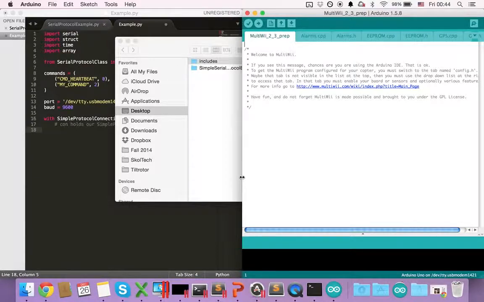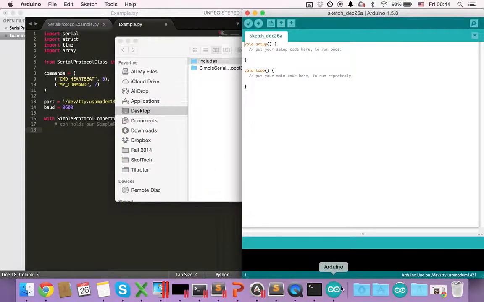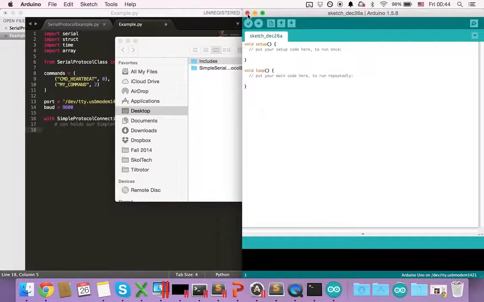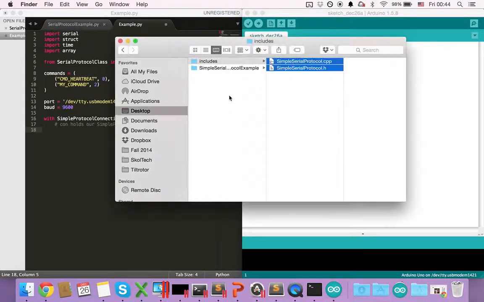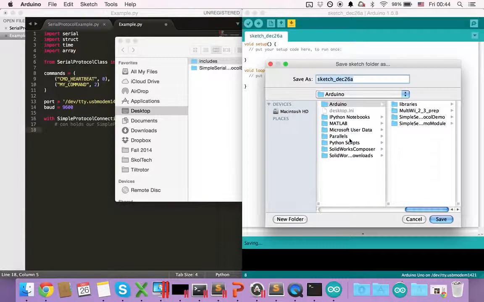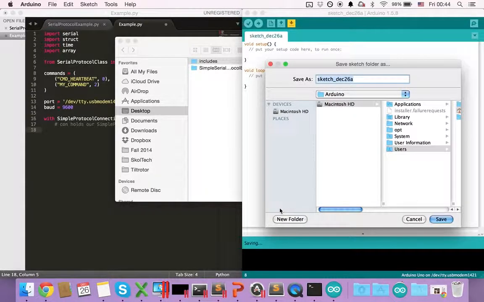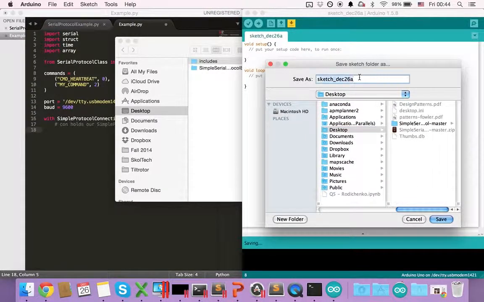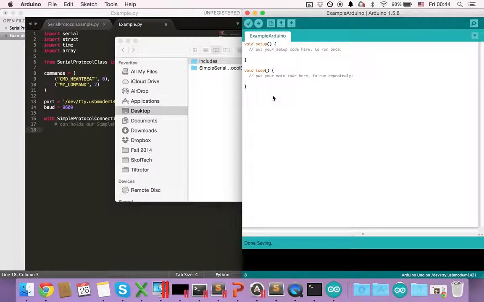Got it. So let's create a new sketch in Arduino. Arduino.cc holds a lot of examples of how you can do it and what you can do with Arduino. Let's first save it. I want to save it on my desktop. We're going to call it example Arduino. Let's save it. Okay, we got it.